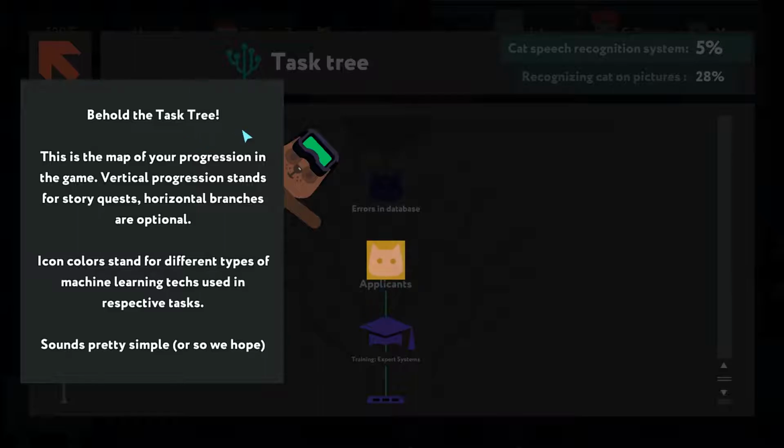Behold the task tree. This is the map of your progression in the game. Vertical progression stands for story quest. Horizontal branches are optional. Icon colors stand for different types of machine learning tasks used in respective tasks. Sounds pretty simple, also we hope.